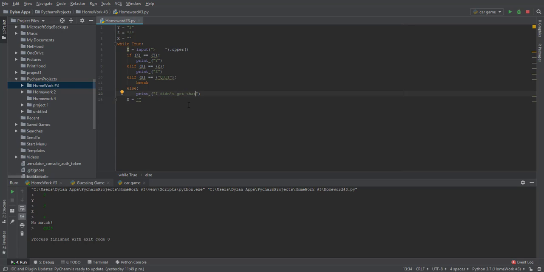And then I have the x equals nothing here again, so that's going to reset x equal to nothing after it prints y or z, depending on the input.